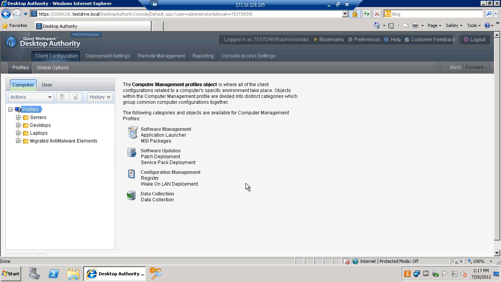So this is Desktop Authority. Some of you may be familiar with it, some may not. This is actually version 9, and in version 9, one of the major changes is we now have a web console. So it's a little less cumbersome and easier to use, so you don't have to install a local fat client on your machine or anything. But beyond that, similar to what you saw when Greg showed group policy, we have different configurations for a computer and a user, and we've got these elements divided up based on what makes the most sense.